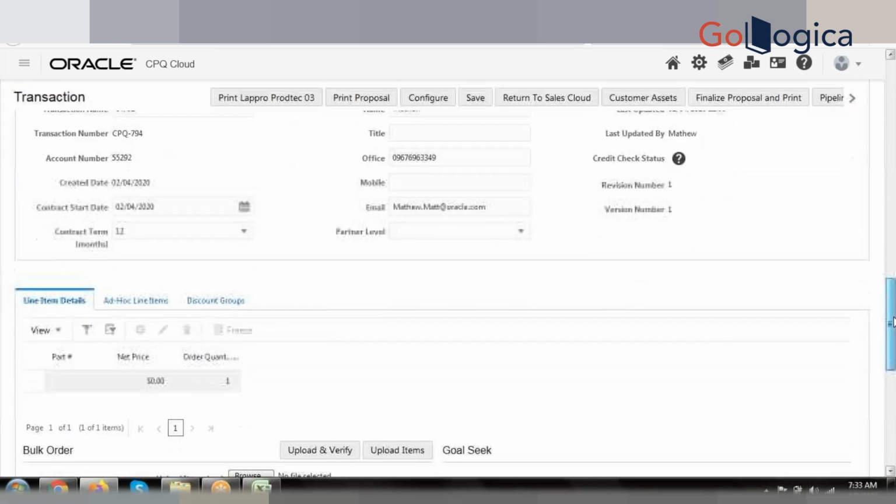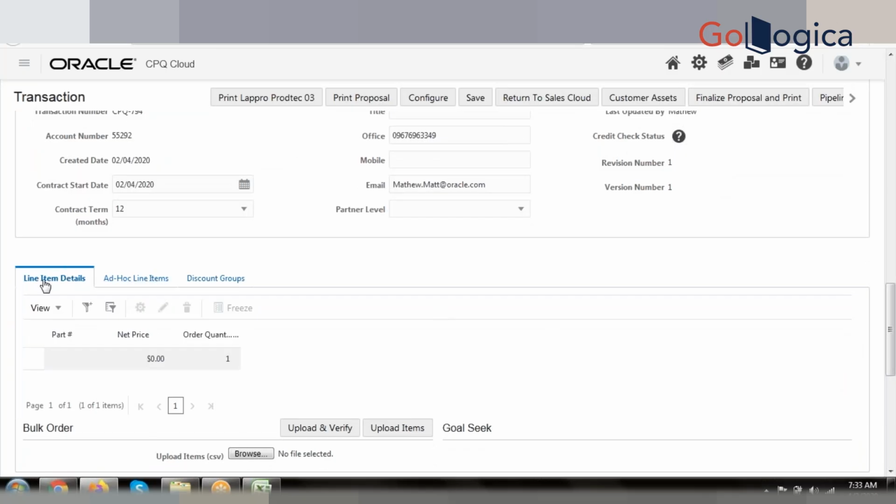You can see here line item details, and some table-like structure. This is our sub document. You can see the table here, right? Part, price, quantity, etc. We can customize it based on the requirement, but this is the basic table.